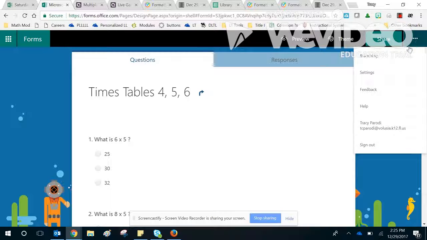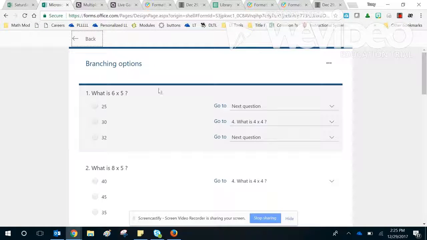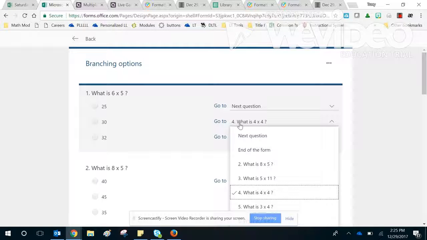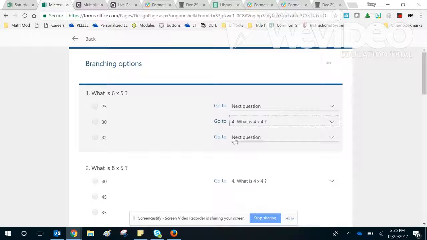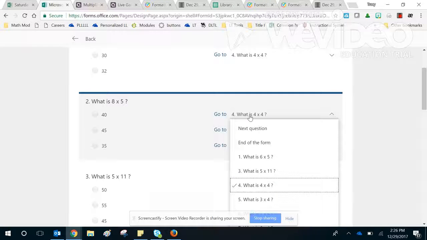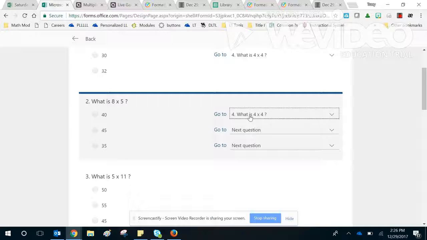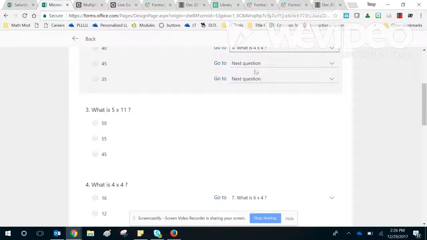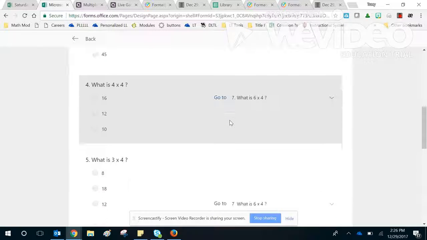So what is pretty beautiful about Microsoft Forms is this. If I click on the dots and then I click branching, on question number 1, if they get it right, I can send them down to question number 4 and skip over the other 2 5s times table questions. If they get it wrong, pick one of these 2 selections, I send them to the next question. Same for question number 2. If they get it right, I'd like to skip them down to the next standard or the next skill. If they get it wrong, I want them to continue practicing so I have more data. And so you can do that for every question.